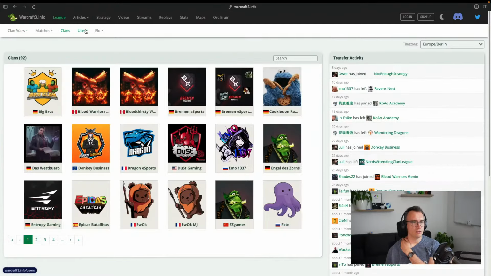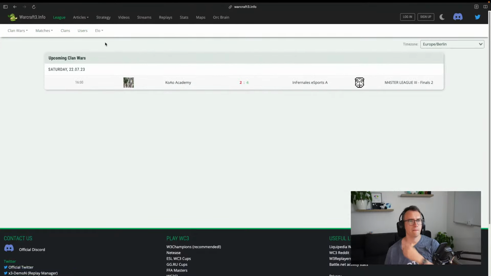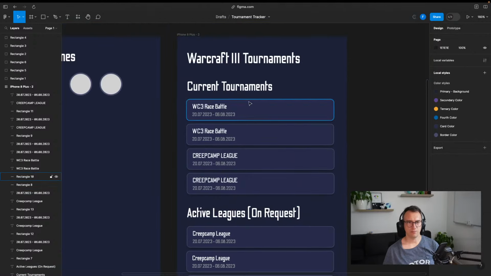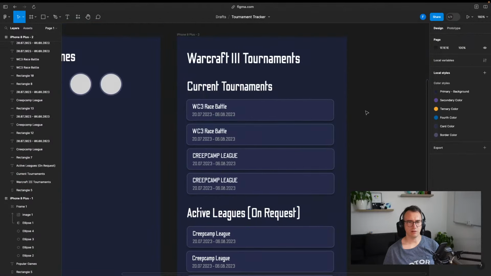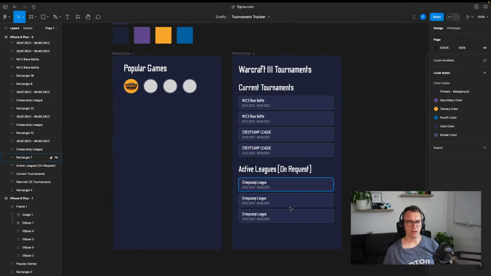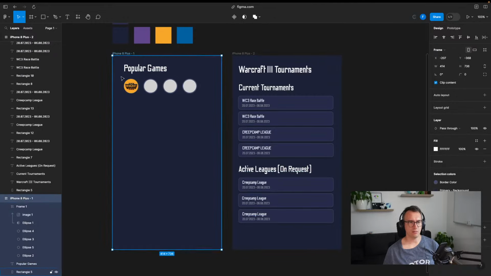Clan wars, matches, clans, users. Okay, so maybe this could be even just 1 league or something, or on request or something like that. Have to think about that. And these tournaments we can directly do because tournaments are now visible. So with that we have already 1 page. The problem is if we do that and we keep away.